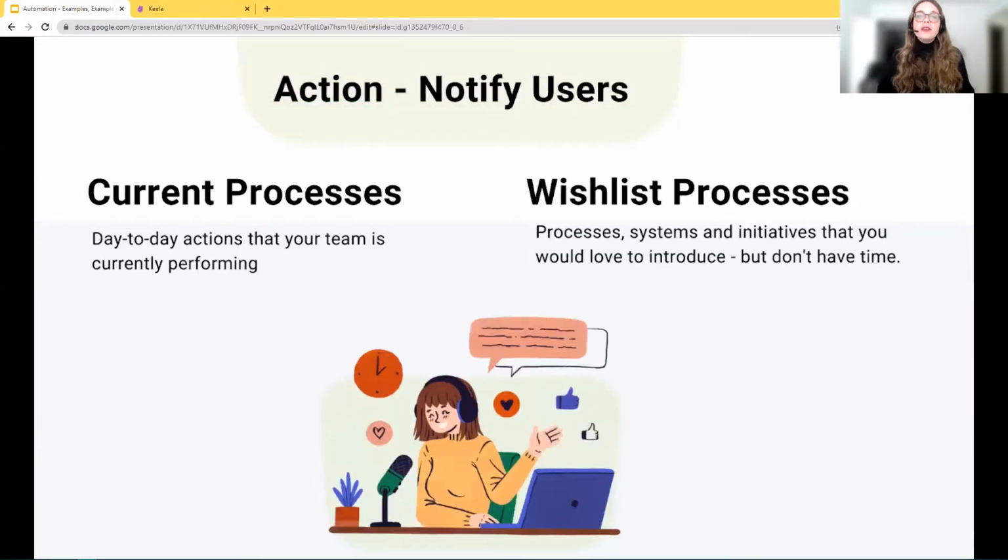Okay, the next one, notify users. This action is going to send an email or an in-app notification to any team member that you choose who is listed as a user in your organization. So who needs to know about stuff?